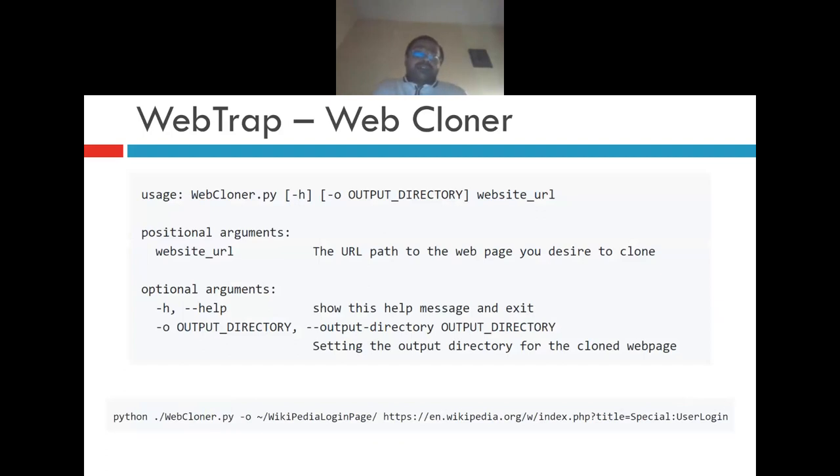So this is how you need to use the web cloner package. You need to run a file called webcloner.py from the repository. You need to specify the output directory and the website URL. The website URL is nothing but the URL of the login page, and the output directory is the directory where your login page and associated files will be cloned.